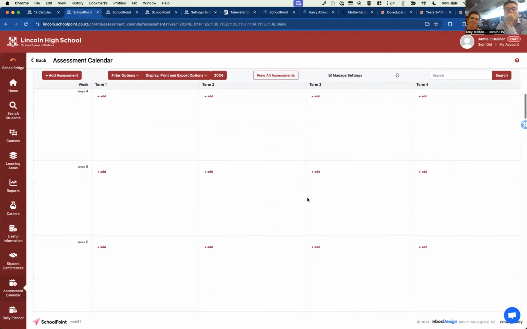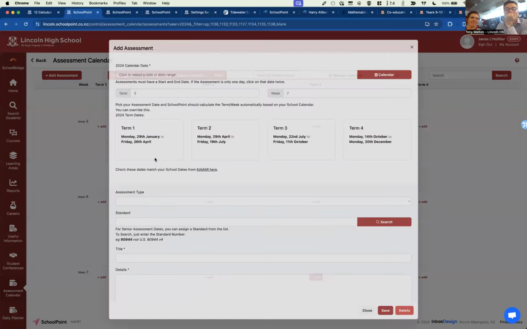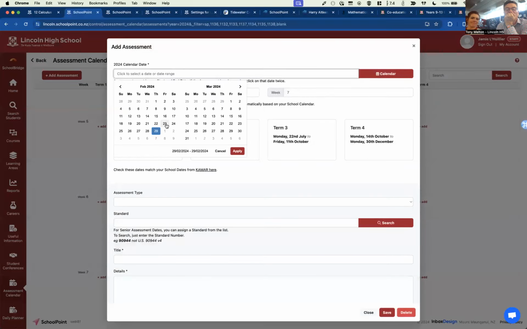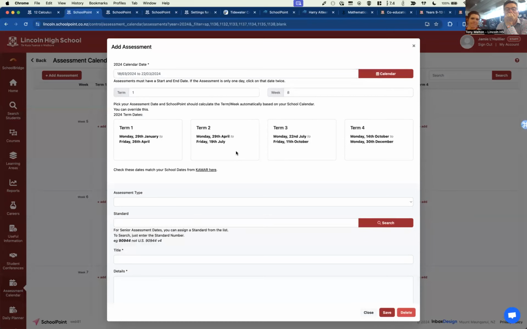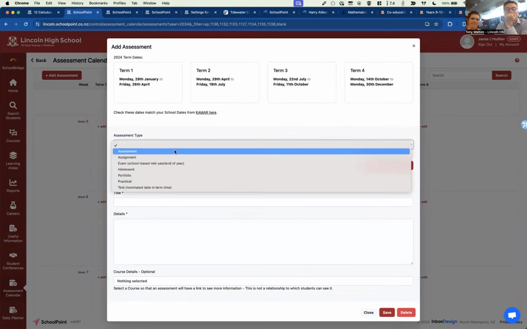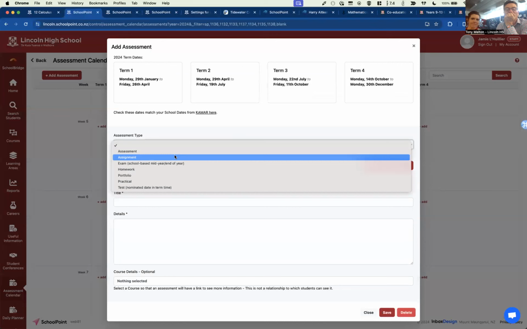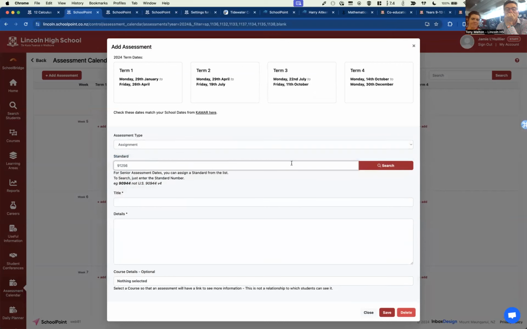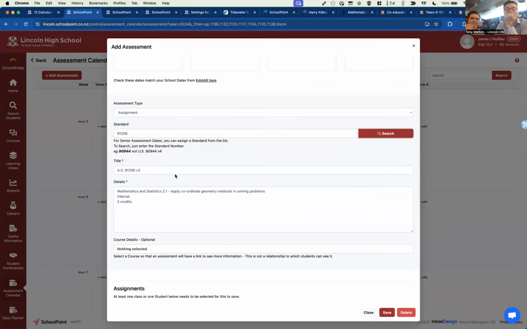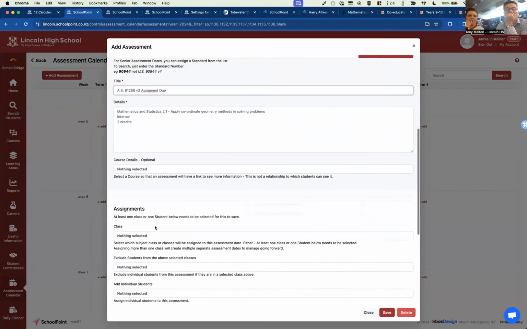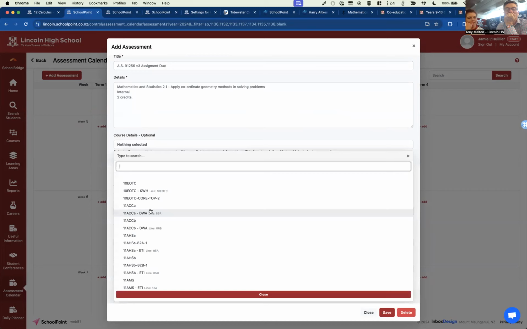So if I was to go term 3, week 7, I think I added, and I'll pick that date. Oh, let's just pick any old date. We might have the whole week or a date range. This becomes a template each year, so you're not starting from scratch. Let's pretend that's going to be an assignment, and we've got our standard in there, assignment due, and then we go and we tag it to, what's your course code, Anna?